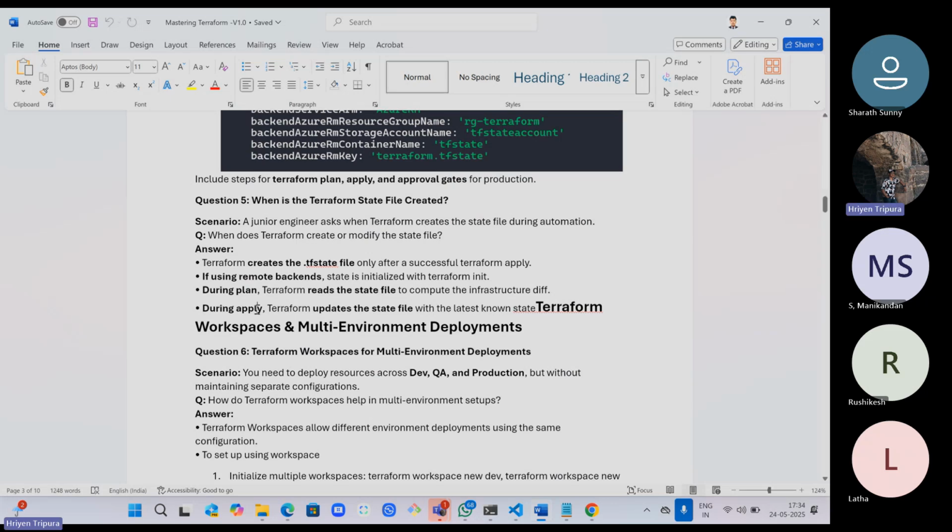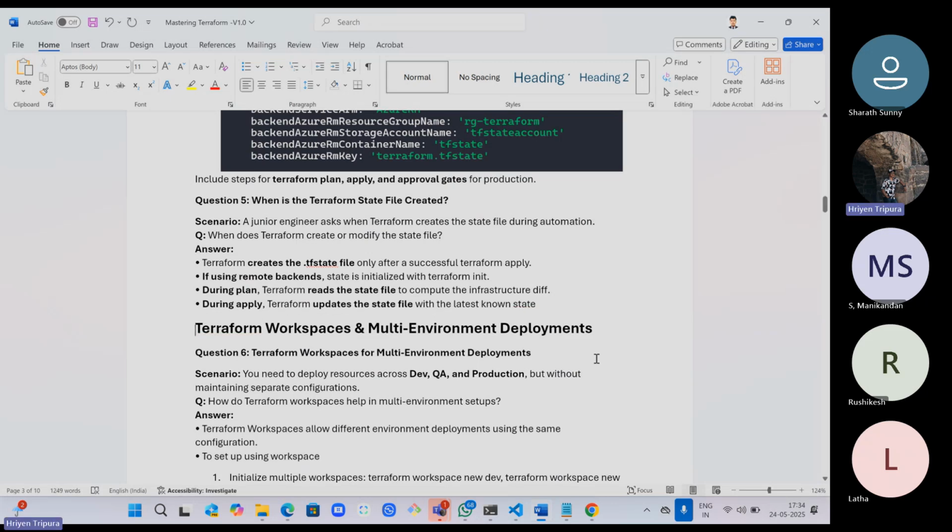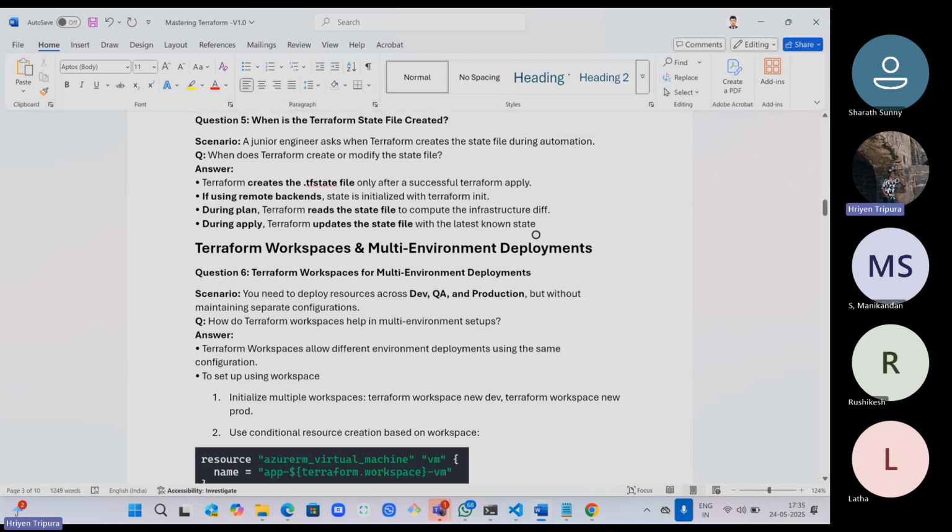Then terraform apply. During apply, Terraform updates the state file with the latest known state. So with every terraform apply, if the state file is already created, whatever changes are there will be updated in your Terraform state file. Okay, so at a high level, I can mention this. Let's go, maybe we'll complete 10 questions.